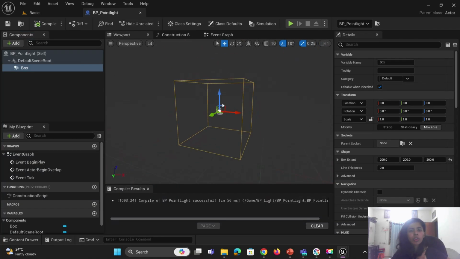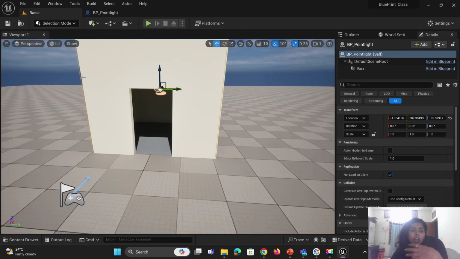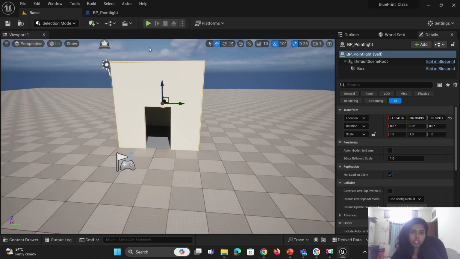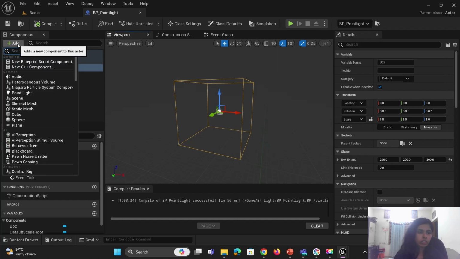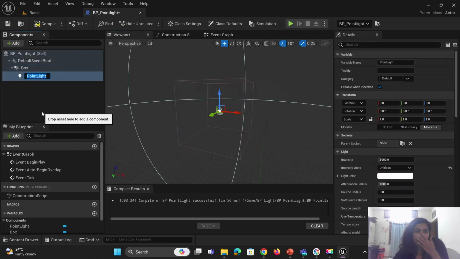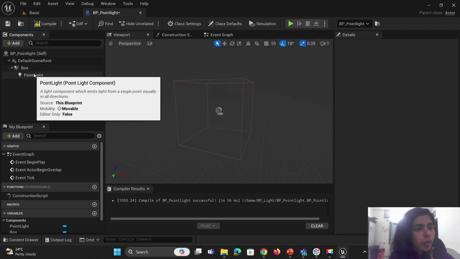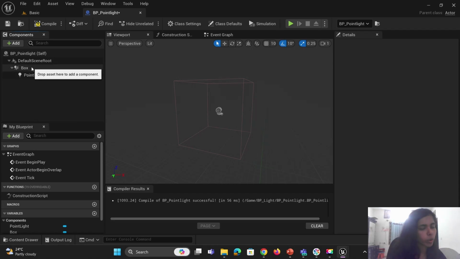Coming back, so what's my deal? The first thing is I have to add a point light, right? Whenever my character collides with this particular collision box, the light inside the room has to switch on. For that, the main thing is my point light, so I have to start by adding the point light. Search for your point light. As you can see, the point light has come inside the box, so my box acts as the parent for the point light right now.